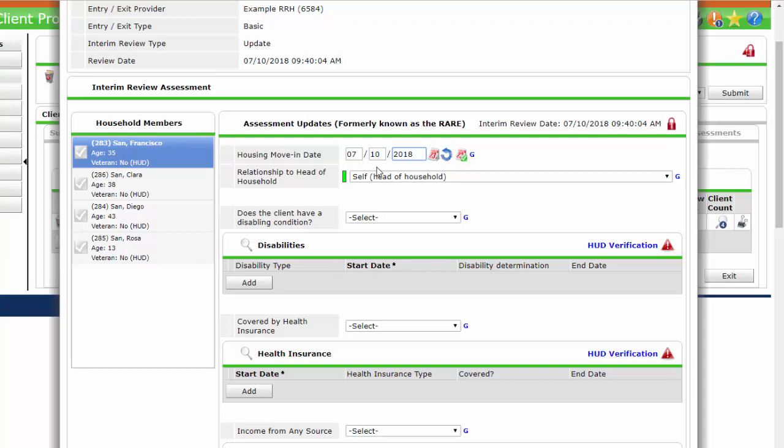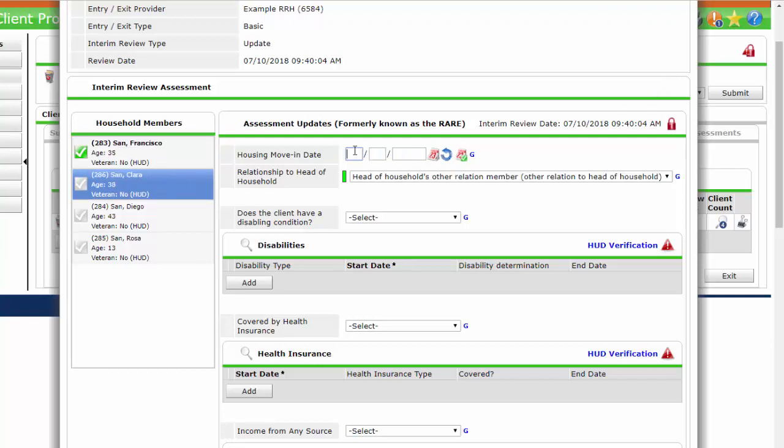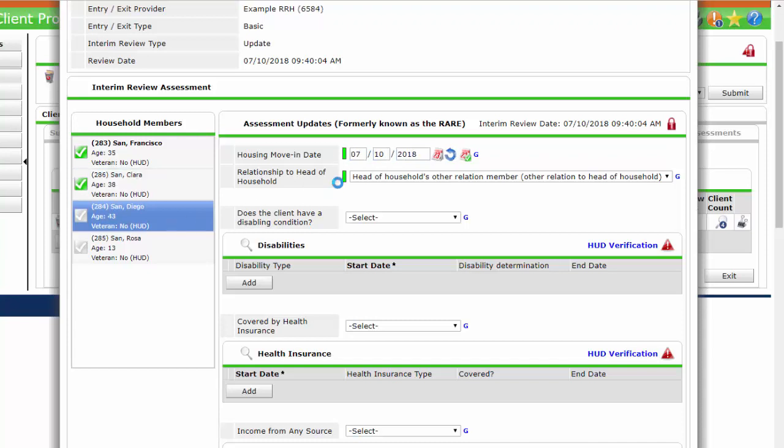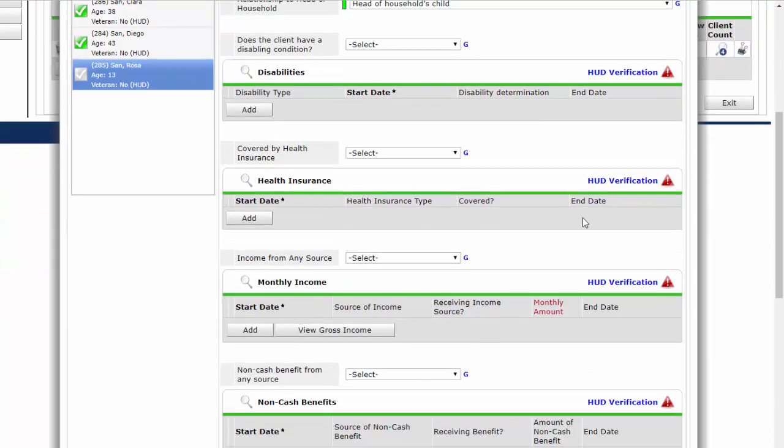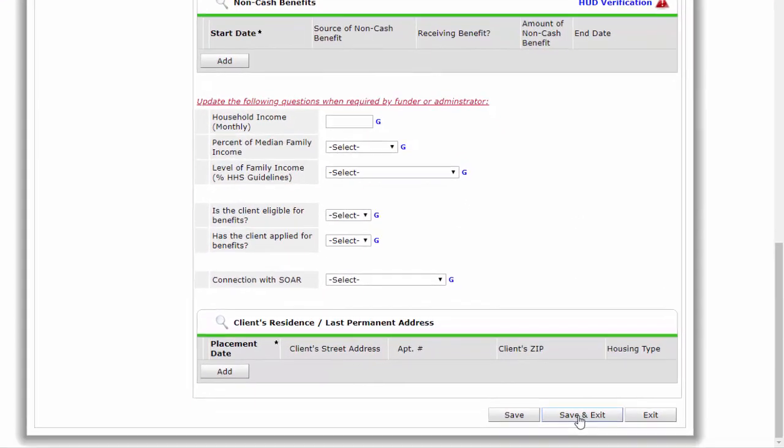After the head of household, we still need to update this value for all other household members. But what you might notice in the interim is there is no household data sharing button. We have to go through each individual household member's assessment to update their move-in date. Let's go ahead and do that. On the left-hand side, click the next person's name down in the list of household members. The green checkbox visually indicates that the new changes have been saved. Update the housing move-in date for all household members, including minors. When you're done, scroll down to the bottom and click Save and Exit.